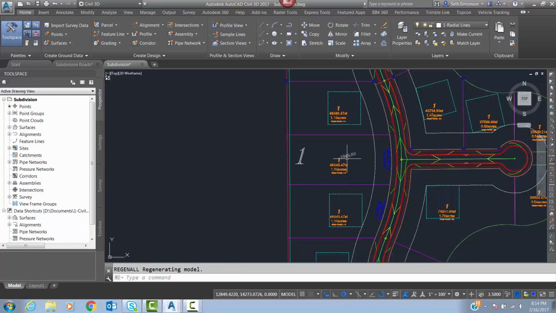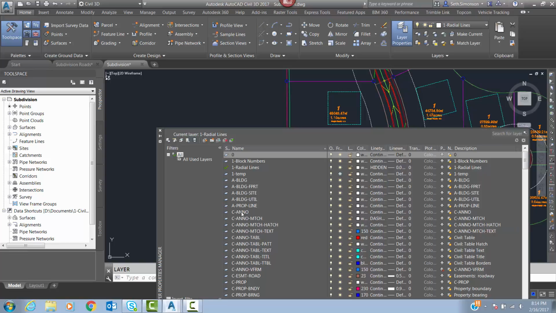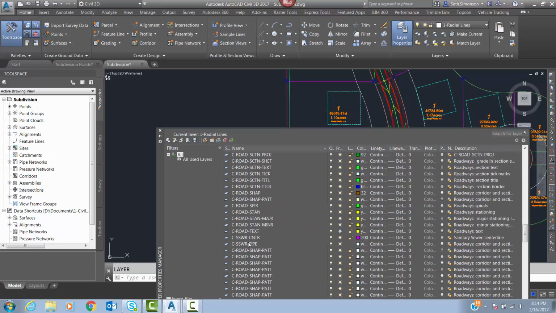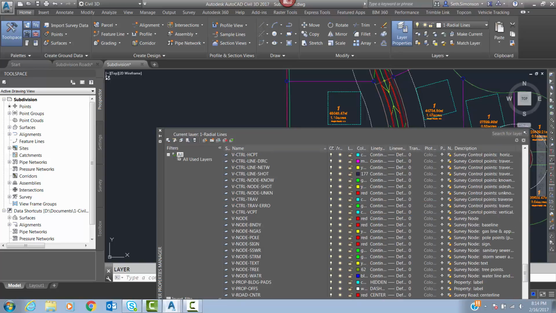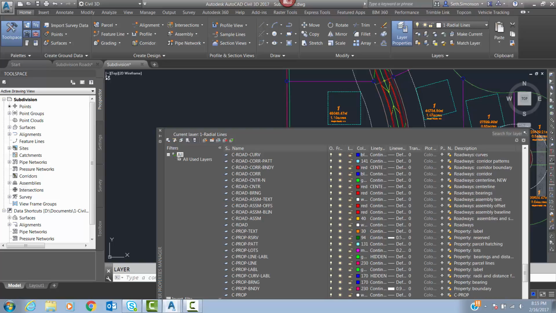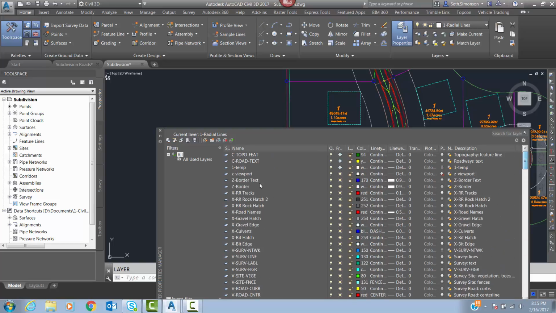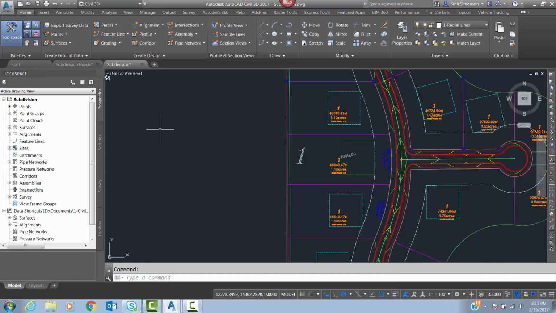Try a regen all just to see if it comes back. The reason it disappeared is because that wants to go to a C topo. I'll just check my frozen layers. It wants to go to this C topo feet layer, which I have frozen. So if I turn that C topo feet layer back on, now it pops back up. So when you're creating feature lines, they go to the C topo feet layer. So if it disappears for some reason, that's why.